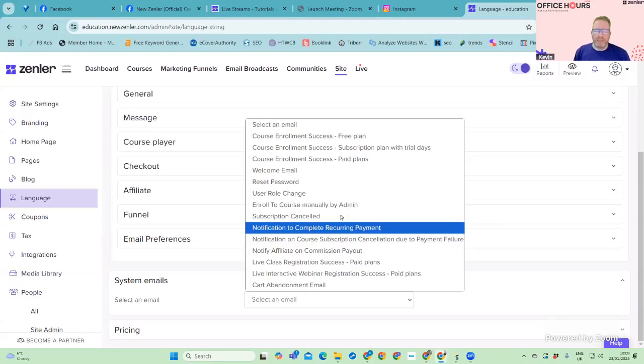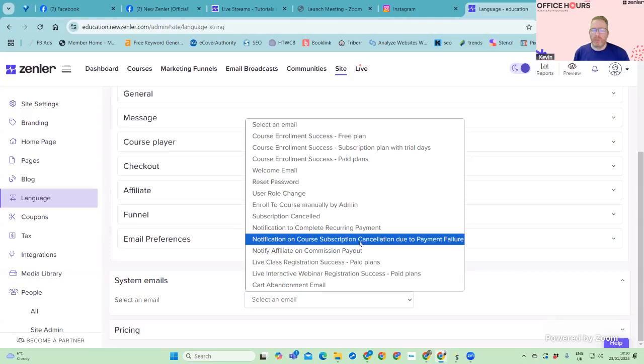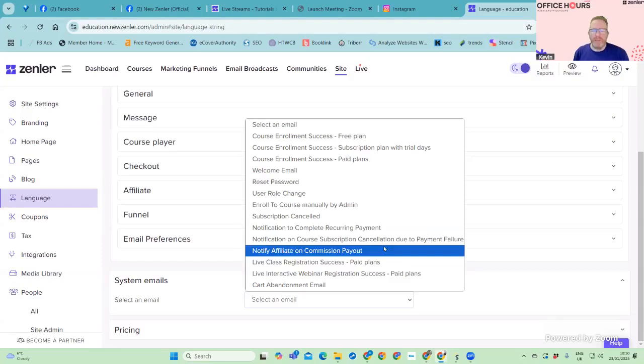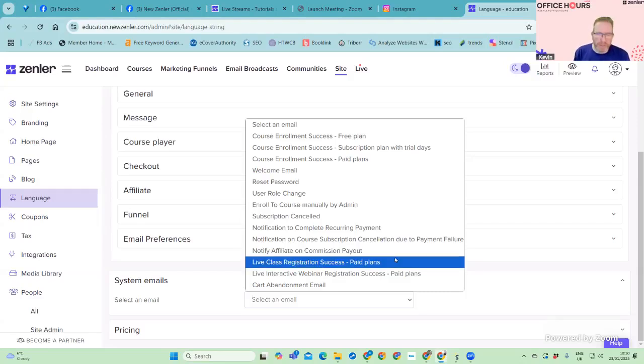The notification to complete recurring payment, notification of course subscription cancellation due to payment failure. So if their card for any reason has gone wrong, and we know this happens a lot, people put a card in and then it runs out of date or something like that happens. So that's a really useful one. Notify affiliate on commission payout. That's lovely. Someone's in your affiliate program within Zenler and you've paid them out. Boom, done. Live class registration success for paid plans.